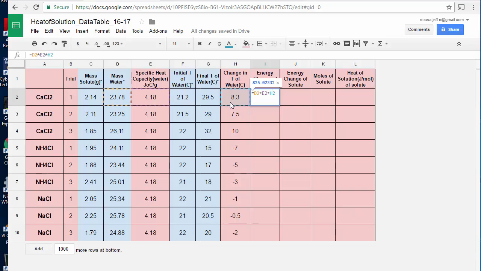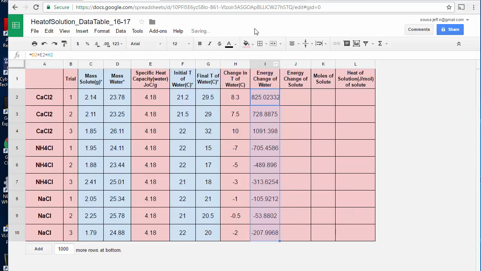That's fantastic because we want it to take the mass of the water times the specific heat of the water times the temperature change of the water. If you push equals, there's your numbers. Again, we can drag it all the way down, and we've done our math. We found our energy change of our water the whole way through our experiment.